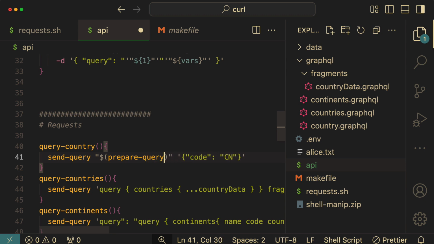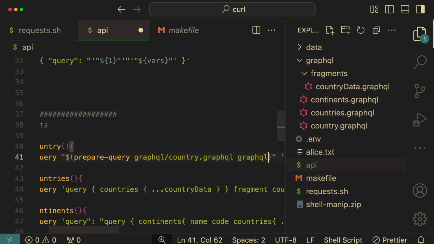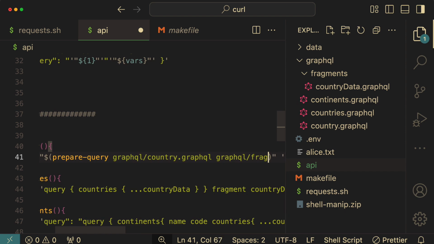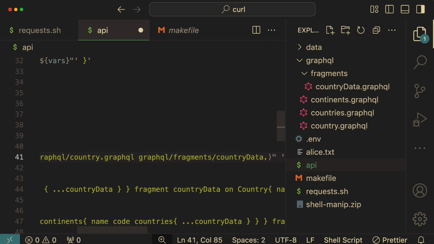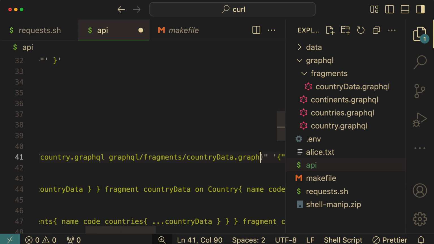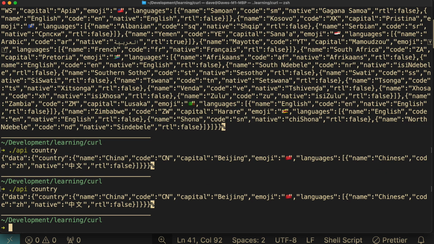Prepare query. That is our command, and we pass in our files, of which there are two: country and country data. So it's graphql/country.graphql, and a space, graphql/fragments/country-data.graphql. That should do it. So now if I go back to here and I trigger country, I still get it, okay?